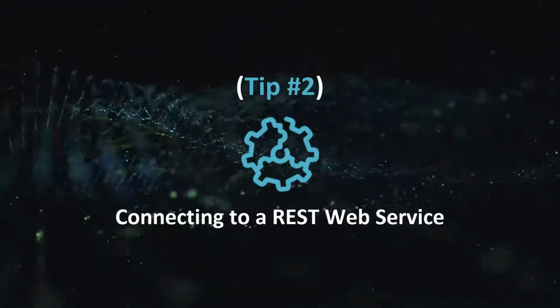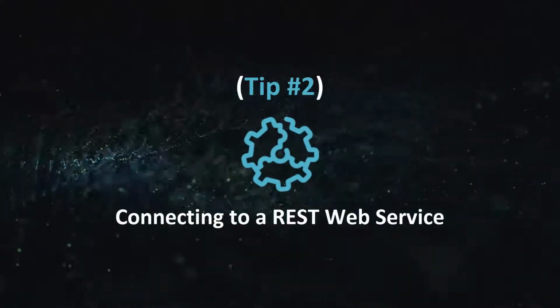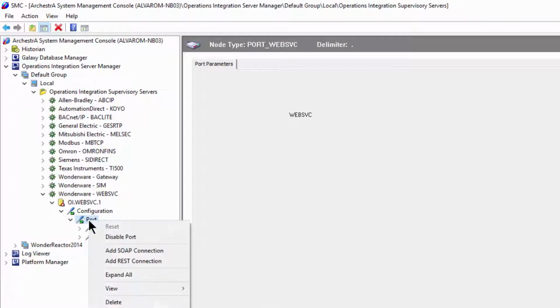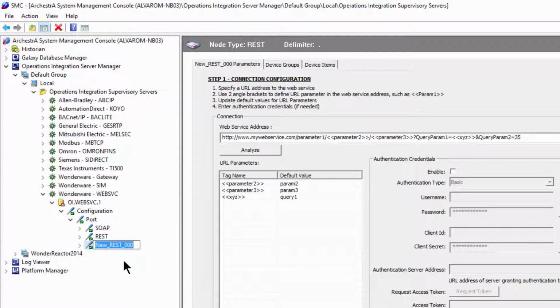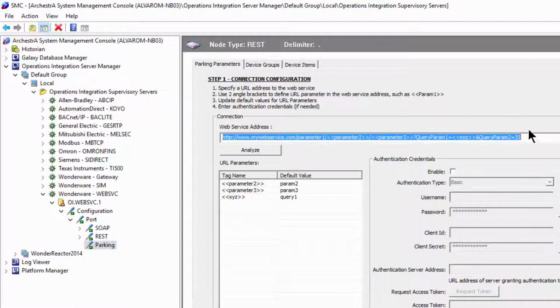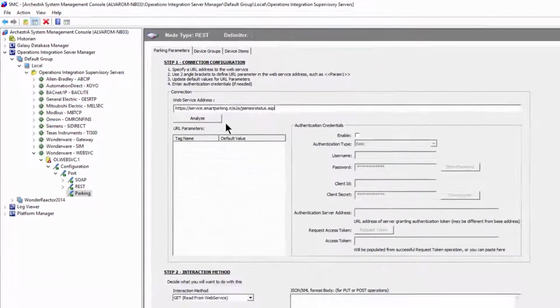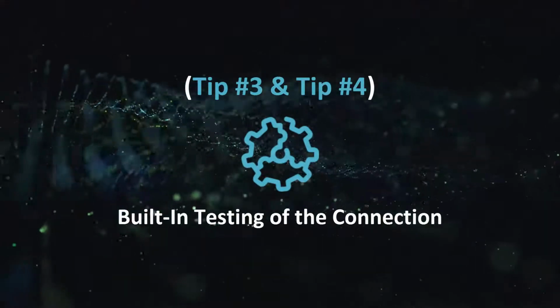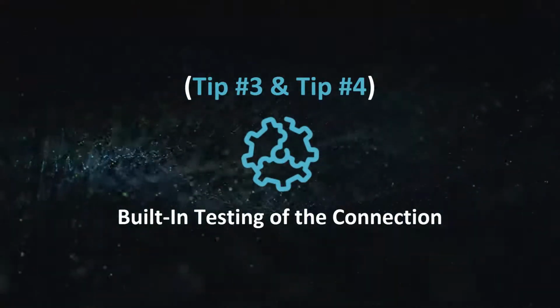Tip number 2. Connecting to a REST web service. A second type of connection is a REST or RESTful type web service connection. RESTful web services are designed for the web. Instead of relying on a schema that exposes specific operations, they rely on standard operations to read, write, update, or delete, or use other standard type operations with the web service. In RESTful language, they use operations such as get, put, post, and delete. Tips number 3 and number 4 relate to the built-in testing support for the connection.